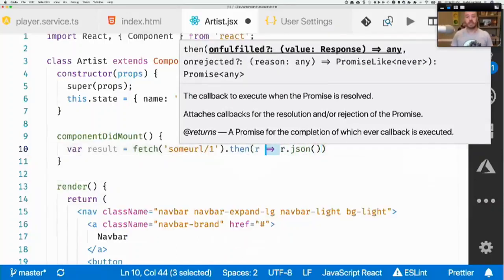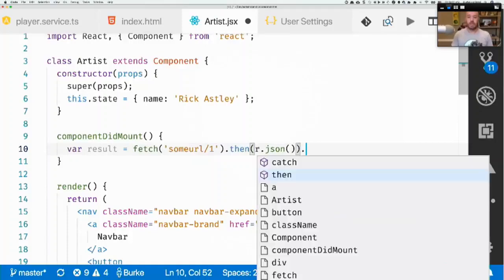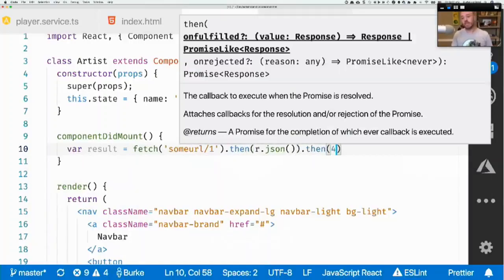Actually, we don't need this. I think we can just do this. And then we can do then, and then we take that, and we want to pull that JSON in, and then we actually want to return the JSON right there.